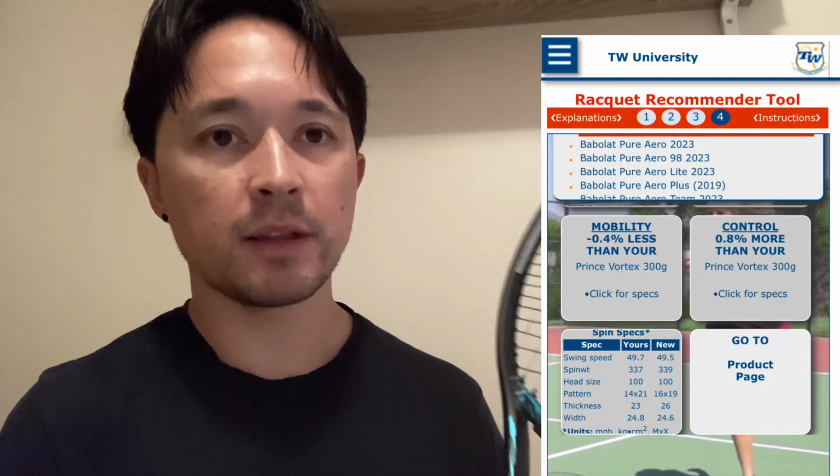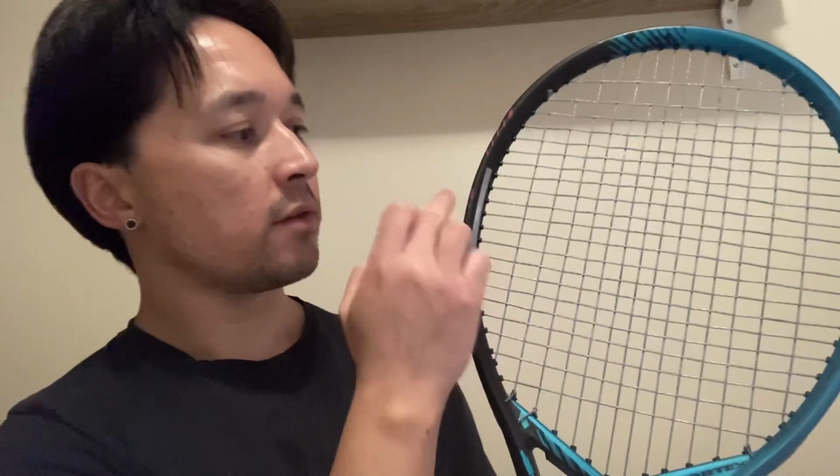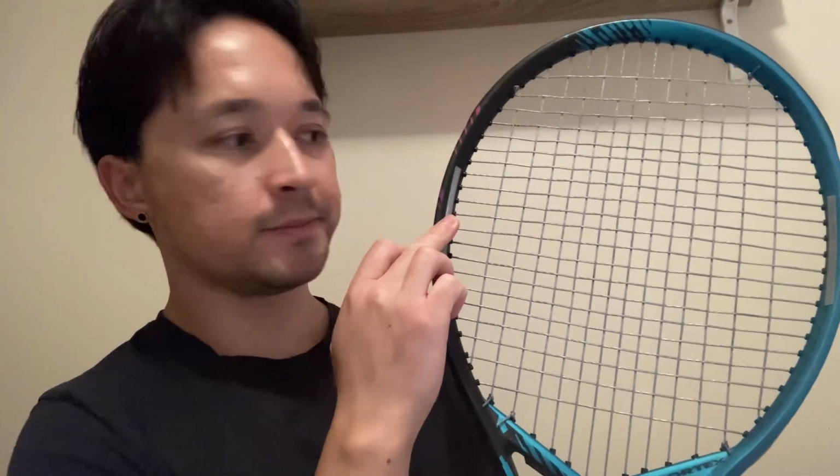And the last bit of data that I like to use is at the bottom of the spin spec table, which is the width. That refers to how wide the racket is from the 3 o'clock position to the 9 o'clock position. So all things being equal, the wider this is, the more spin window you have, which is the more margin for error you have when swinging at a sharp angle to create spin. And more margin for error usually is a good thing.